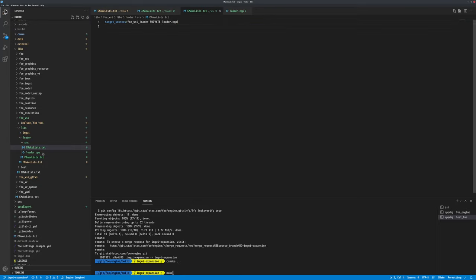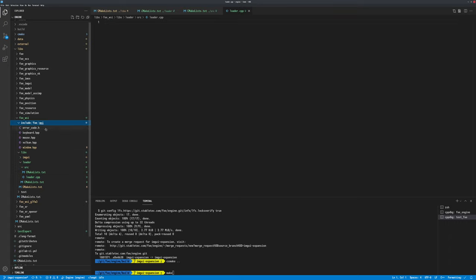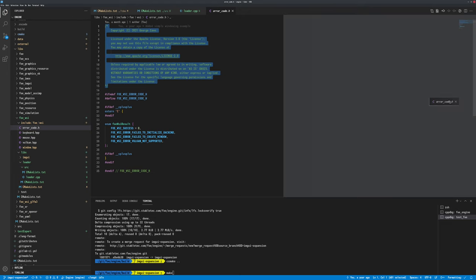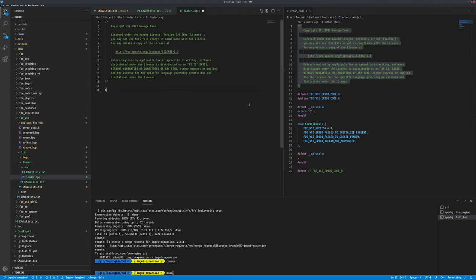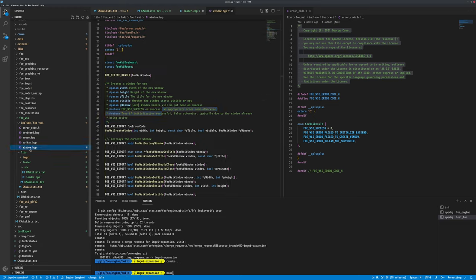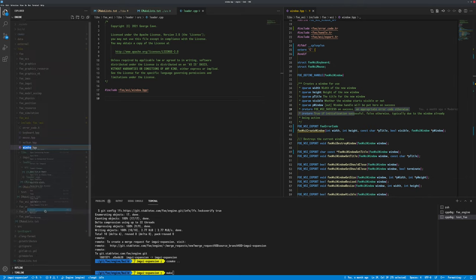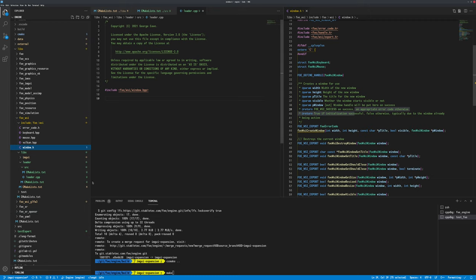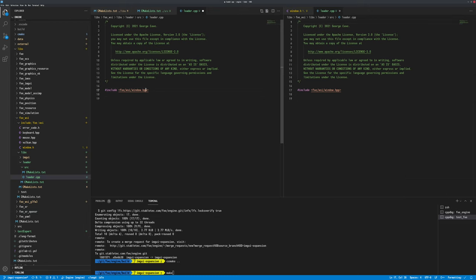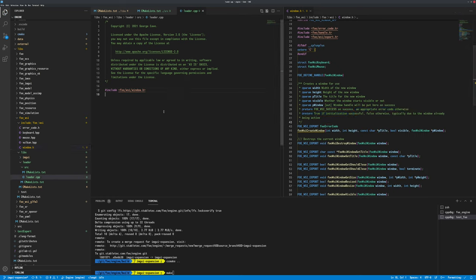Okay. This, I need something with stuff. That. Include. WSI window.h. Okay. What I really wanted was this. Okay. This is actually going to convert into a C. Window.h. Becomes that. I need a namespace area here. Okay.